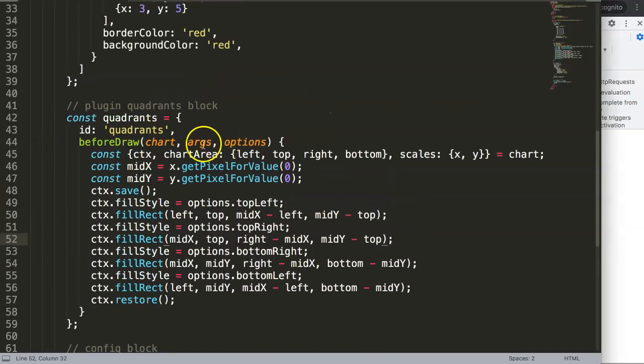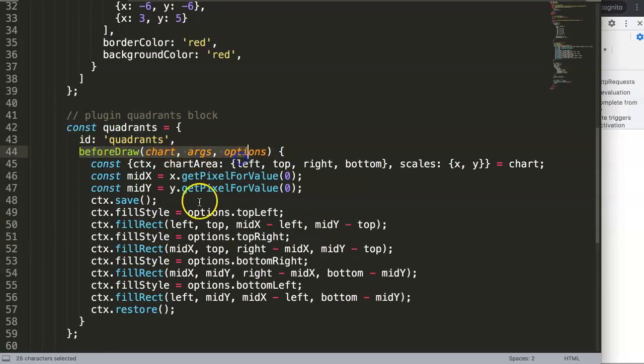Alright, so what is going on here? So you can see here in the before draw, it starts to grab certain values. The chart area where we can figure out what's the top, the left, top, right, and bottom. And then you have the scales, X and Y scales. We use the chart. And then here we get the point here. And what it says here is the following. Mid X equals 0, get pixel value.